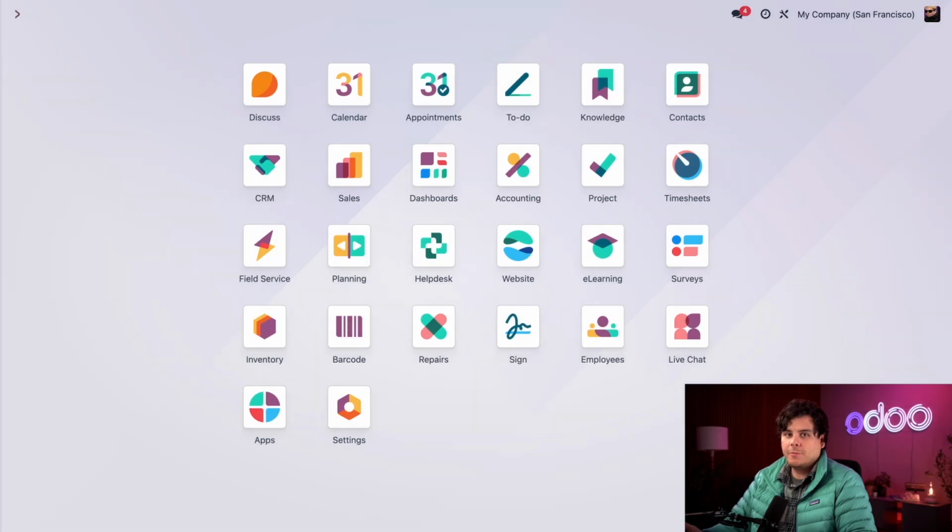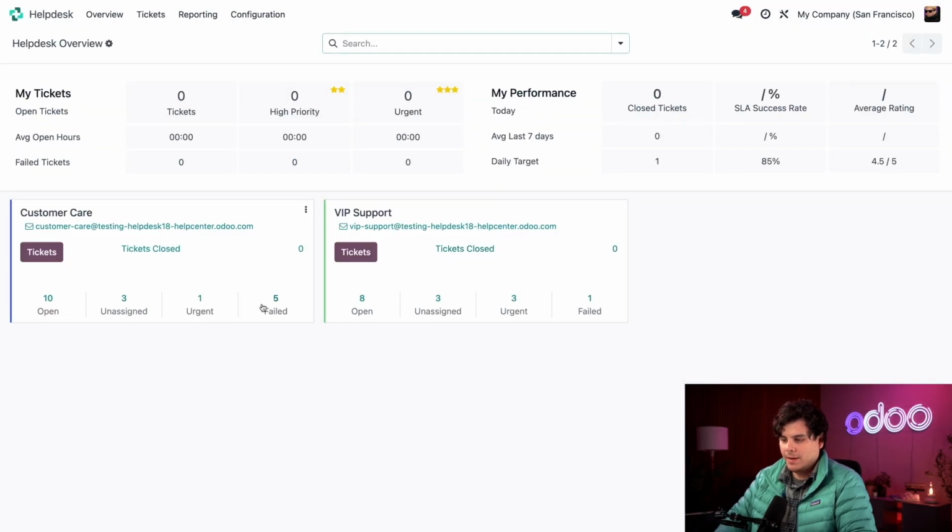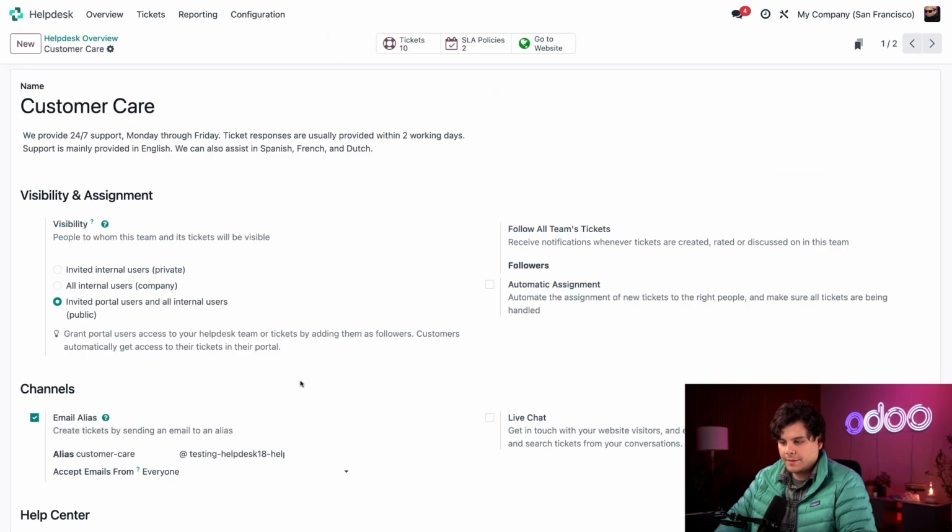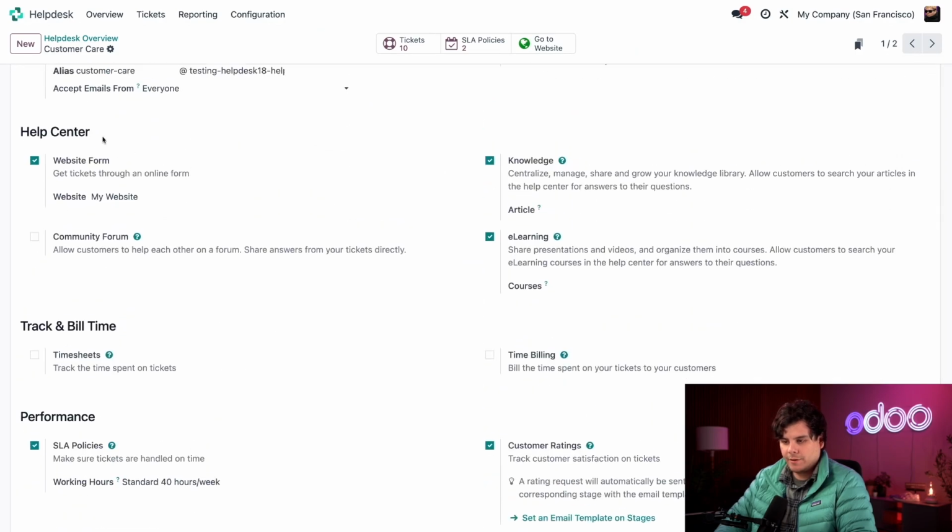So, the very first thing we'll need to enable is the community forums on our help desk team. So, head into the help desk app. Now, here from the main dashboard, I want you to click on the customer care team's little three dots icon and then select settings. We're going to scroll down until you reach the help center section over here and tick the box right here next to community forums.